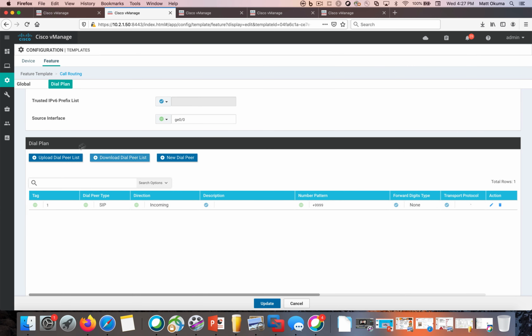Obviously this is most likely not a valid configuration. I'm just trying to show you the flow and a first look at how we're taking all the normally CLI-type features and presenting them in a GUI for you to consume and templatize so that you can quickly deploy these things.